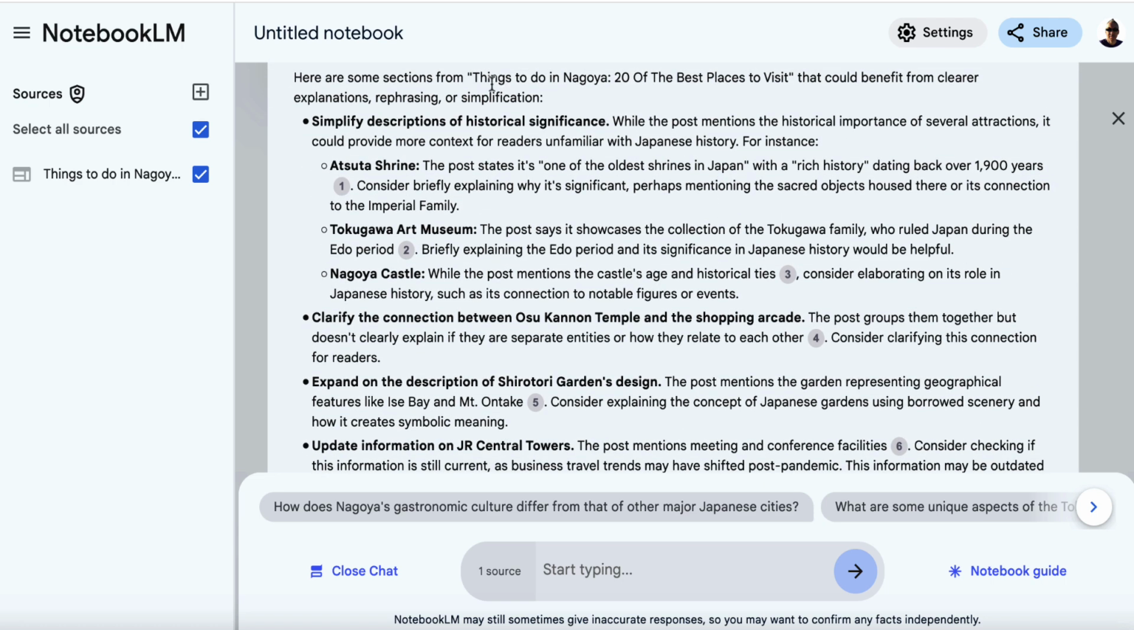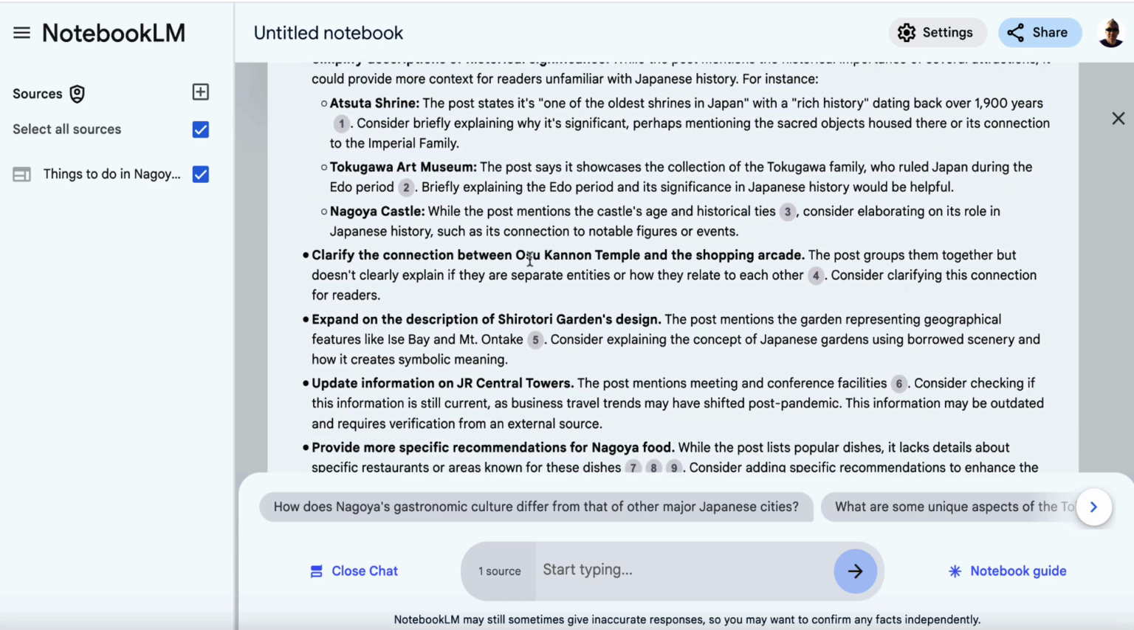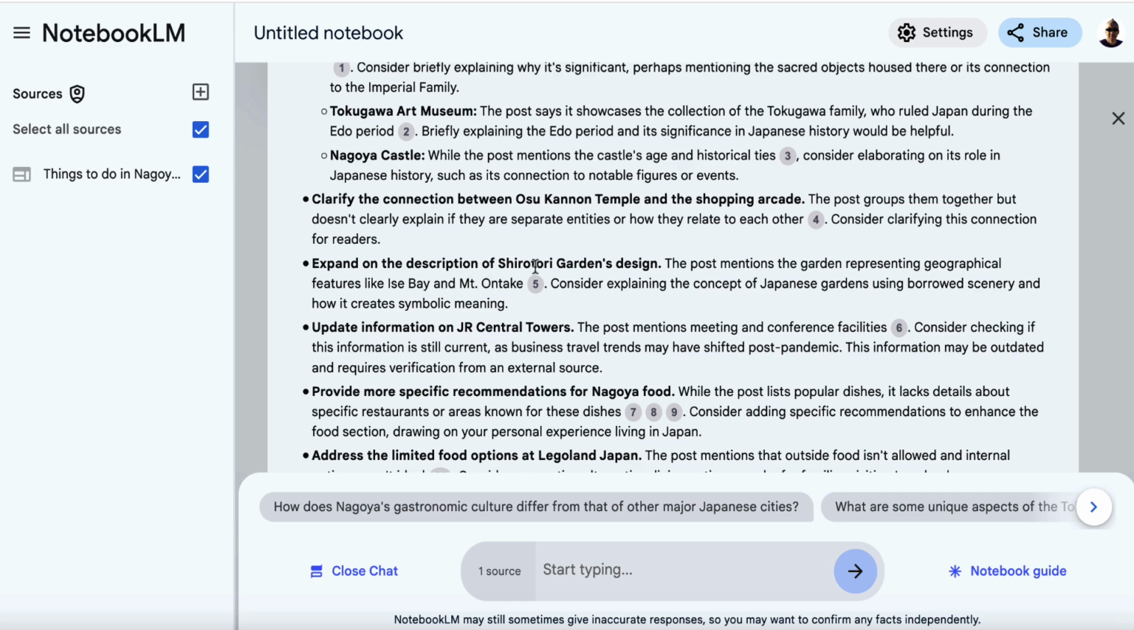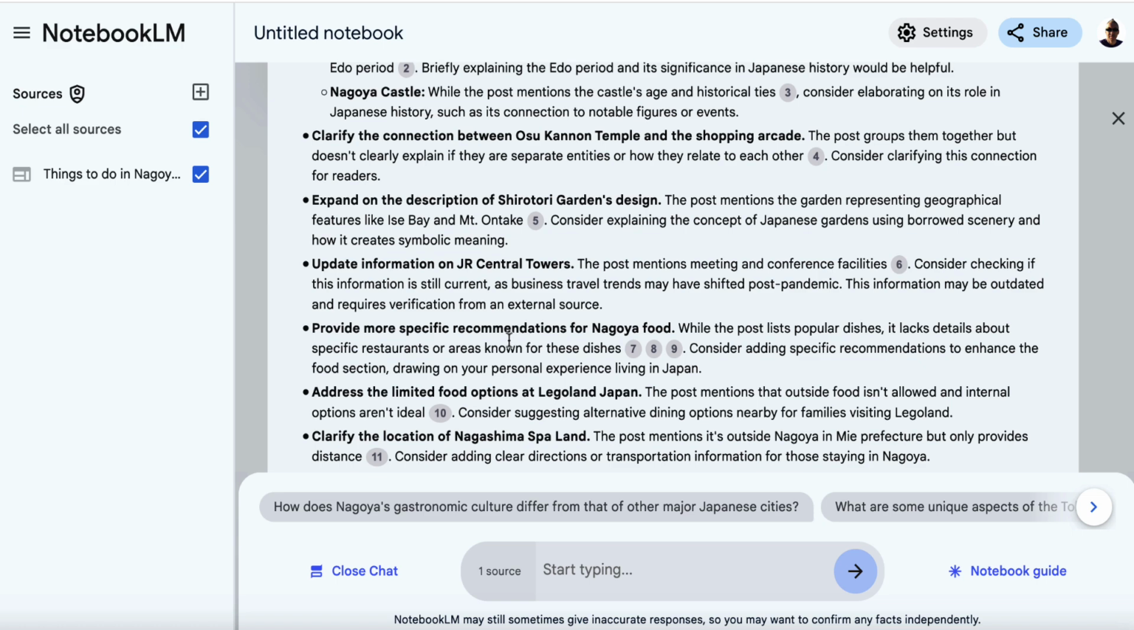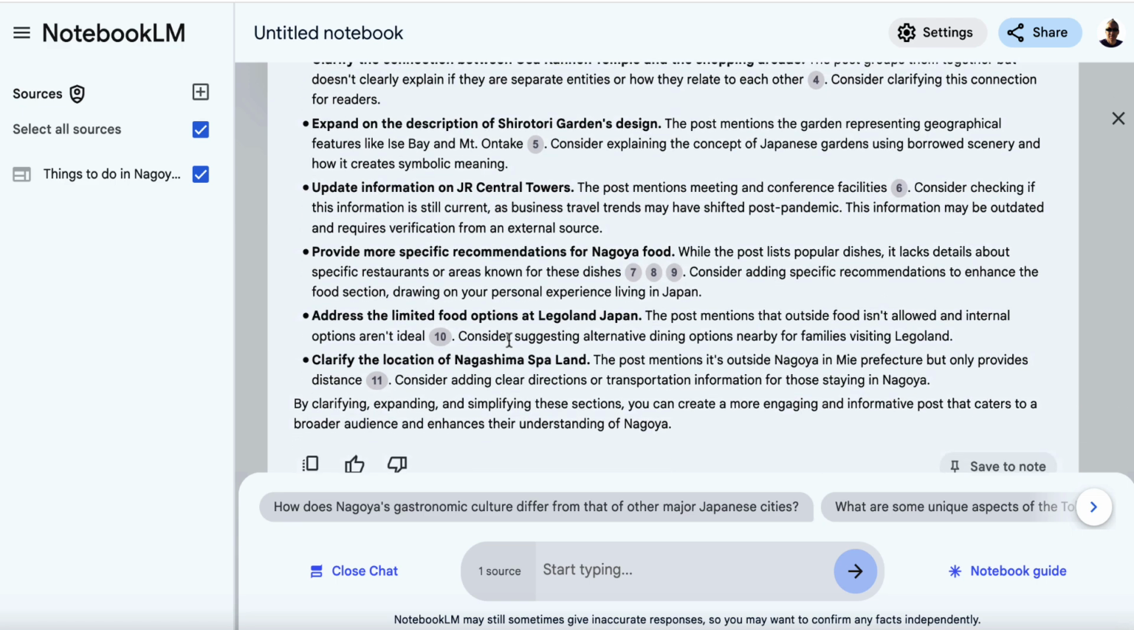Okay. Here are some sections from your article that could benefit from clearer explanations, rephrasing or simplification. Simplify descriptions of historical significance. While this post mentions the historical importance of several attractions, it could provide more context for readers unfamiliar with Japanese history. And it gives me some examples here of 3 popular places that people visit. Clarify the connection between this temple and the shopping arcade. So I could do that. Expand on the description of the garden's design, update info on JR Central Towers, provide more specific recommendations for the food. So it gives me all of these different things.